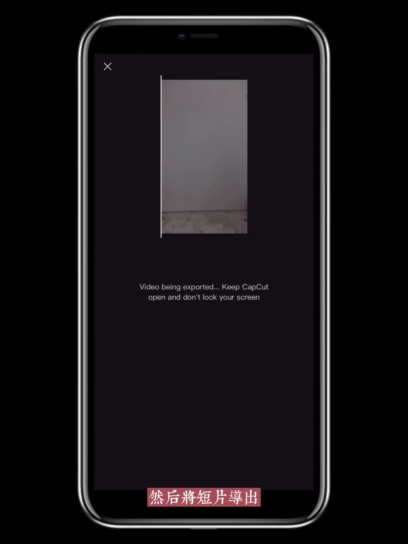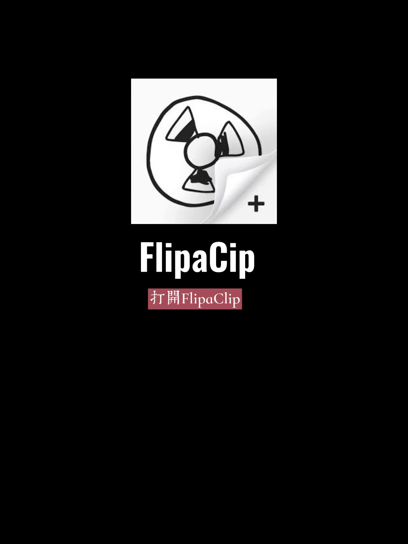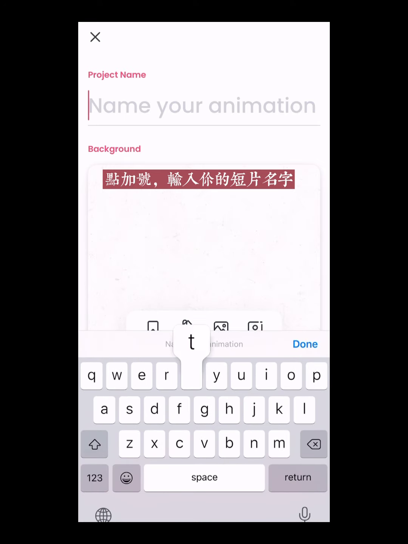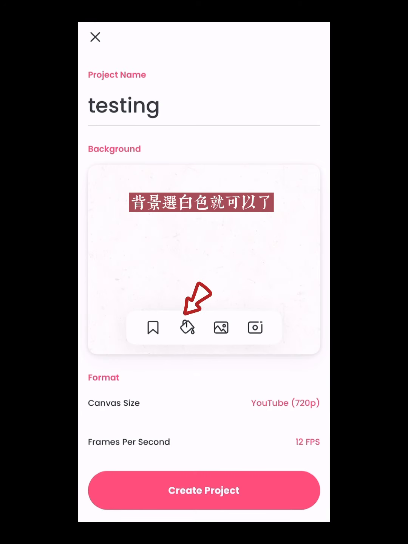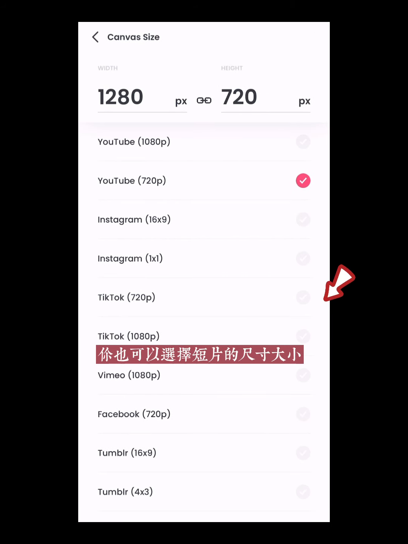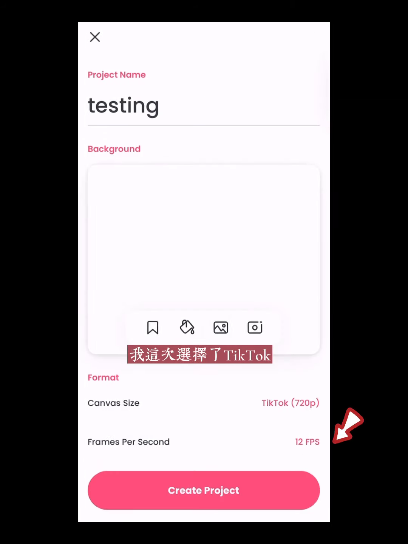After you export the video, open an app called Flippa Clip. Tap plus icon and type the name of your project. For the background, you can just choose white color. You can select the canvas size of your final video, and in this case, I choose TikTok.